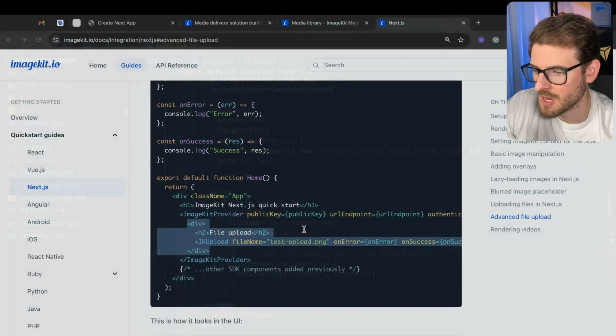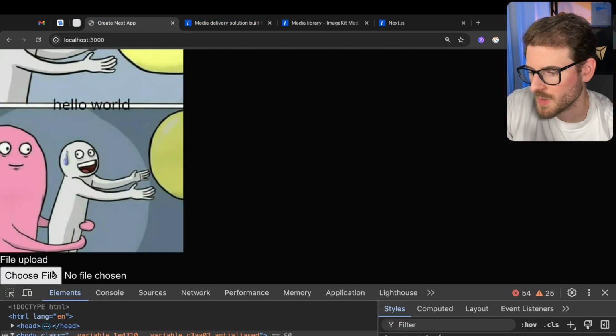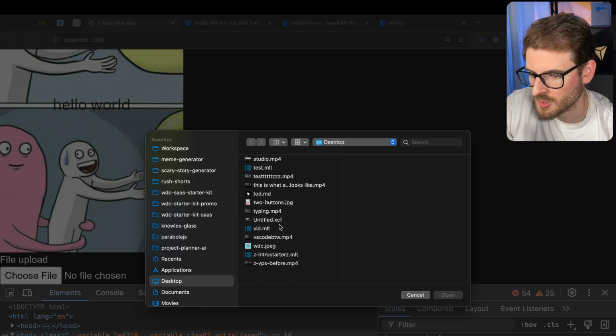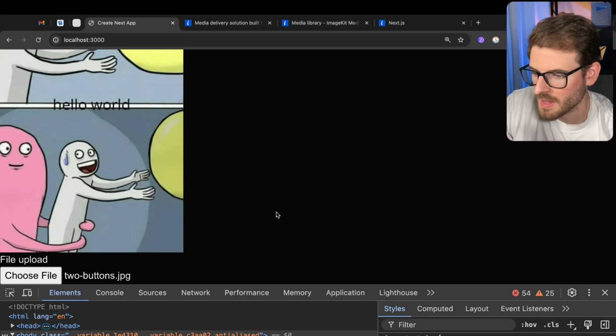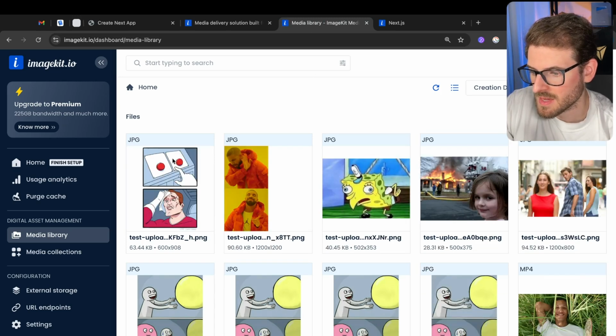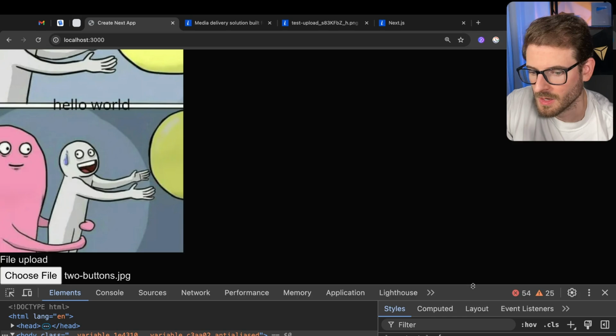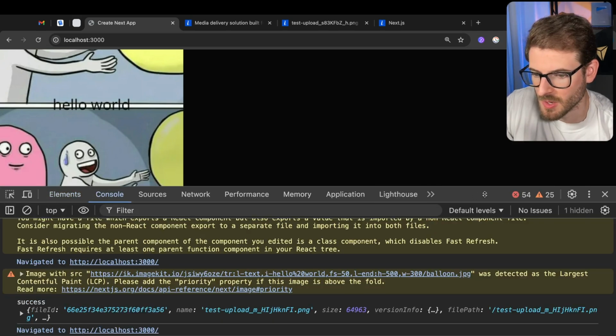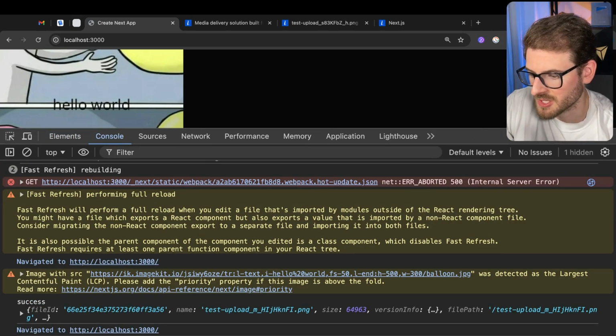And we will see that it's going to upload to our ImageKit media asset library when we do this. So let's just go ahead and select a file. I'm going to go and find the 2 buttons meme that I should have on my desktop. And once we've selected that, it's going to automatically upload to our ImageKit media library. So let's go over here and just do a refresh. And you'll see that now we have the 2 buttons meme pop up here that we can actually go and view. And then additionally, let's look at the console because it was going to print out that response object so we can kind of understand.